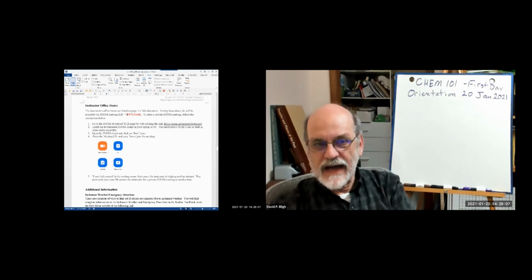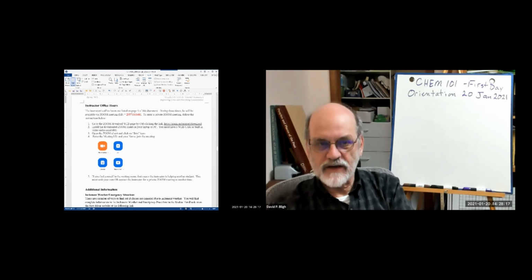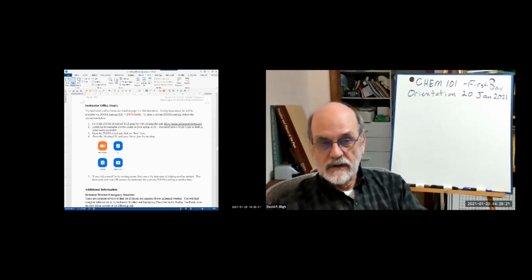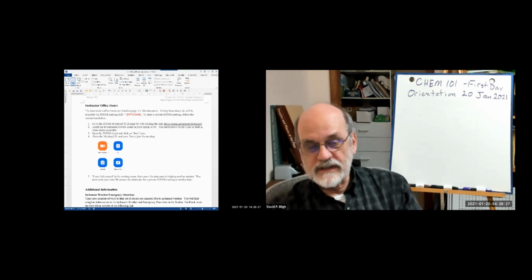But this is the ID that you use right there. And there's no passcode with this one. When you open the Zoom client, it'll ask you for the ID, and you just come on in. And I should be there. If I'm not, that means some emergency has come up, and I didn't have time to tell everybody I wouldn't be there.